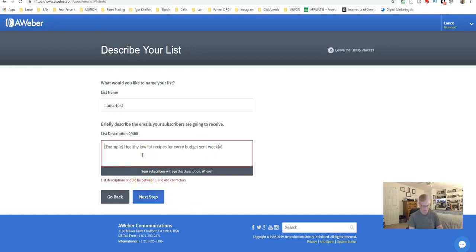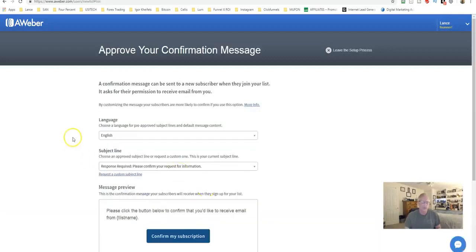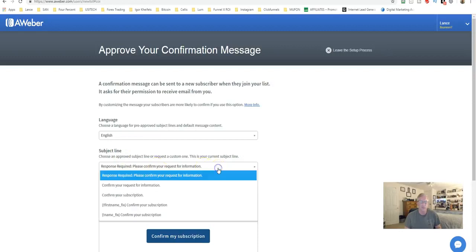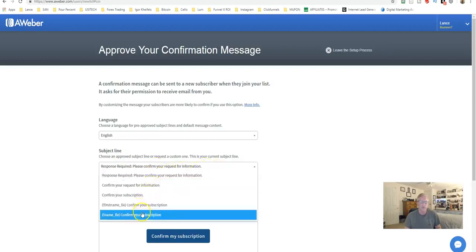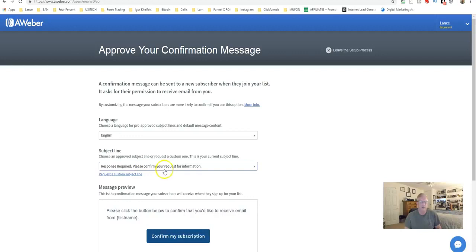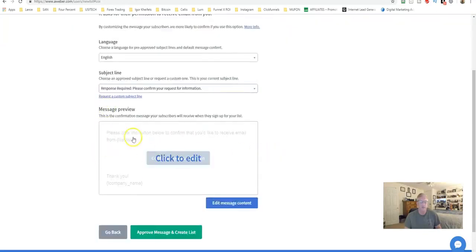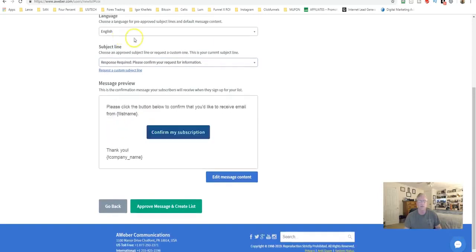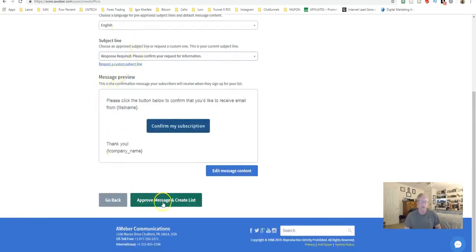You want something, so we'll put test in there again. In the English, okay, response required, you have a few choices here. You can pick from those if you want, or just leave it at the default. And then verify here, look, everything looks good. This is really not much, it doesn't take much right here to do this. And then you would just hit approve message and create list.